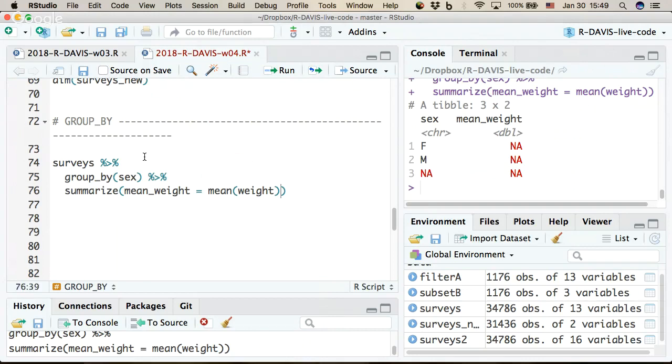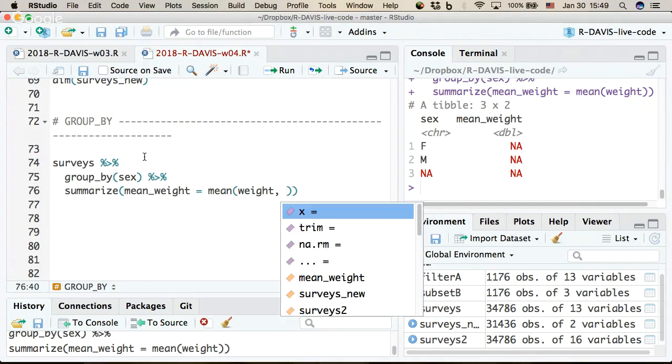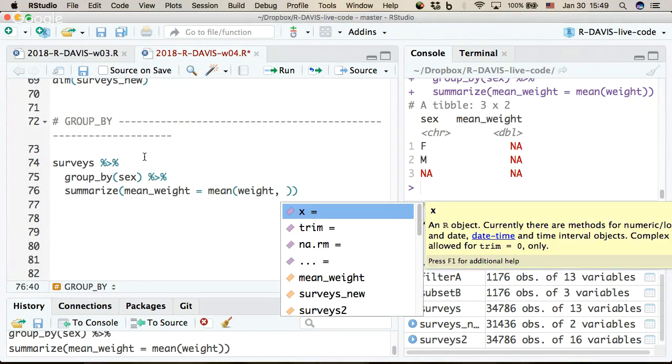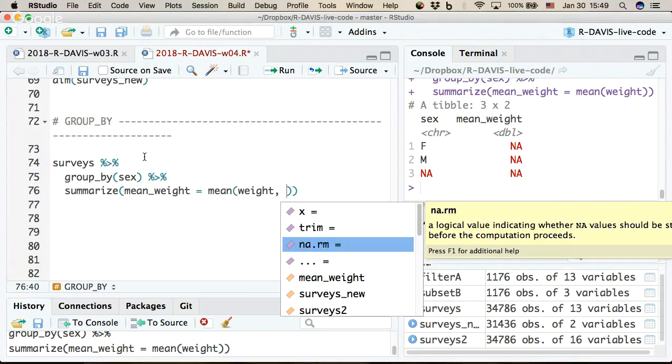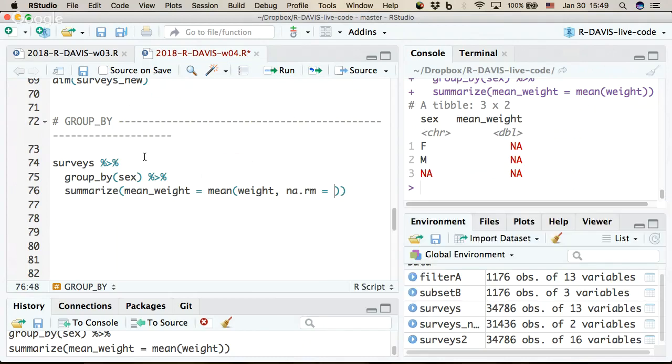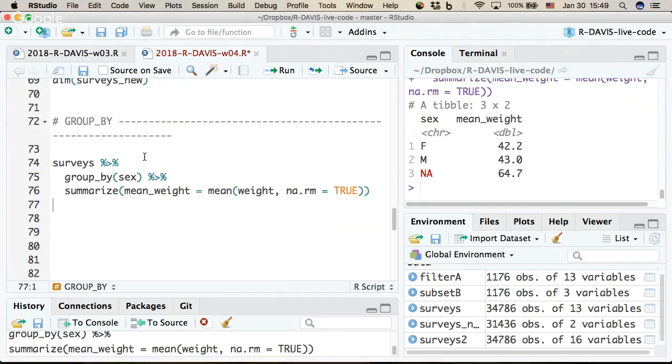But conveniently, for mean, if I hit comma, I can't recommend enough using tab in all ways, shapes, and forms. It will give you lots of information. Notice it has an na.rm flag here. And if I just hit enter and then TRUE, now I run this. There you go. Okay, boom, we have a nice little summary table.